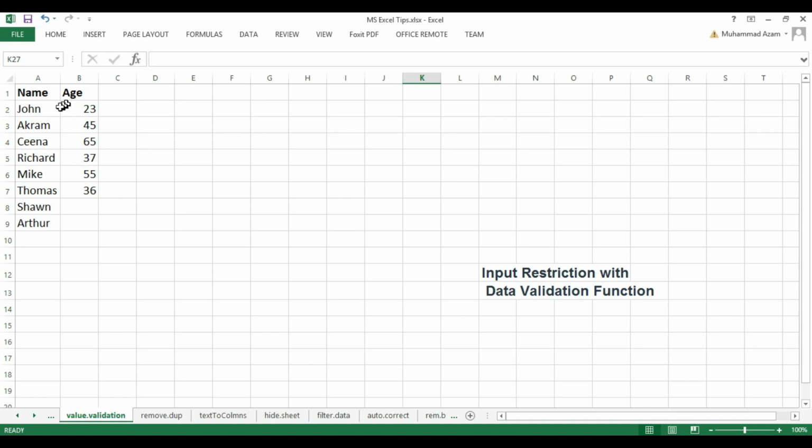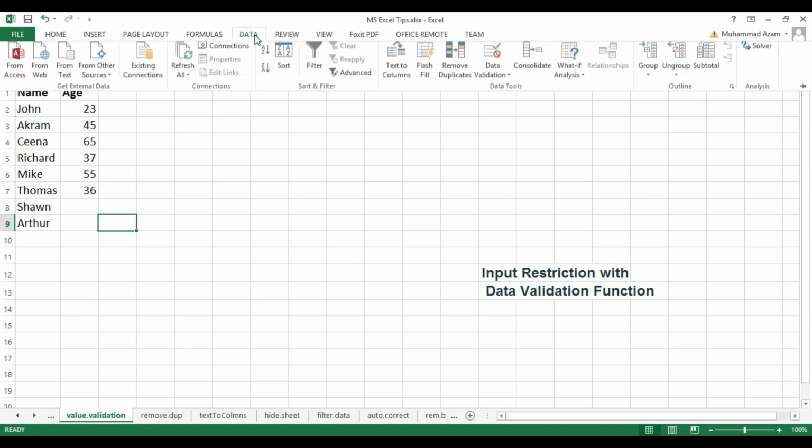For example, considering these customers and they have some age, and we know the age, let's suppose, is not greater than 100. So in order to avoid that someone enters a bigger number in this field, we need to restrict it. For example, right now if I enter 777, this has accepted it, but this shouldn't be the case. So with Excel, you can perform this by going to data.